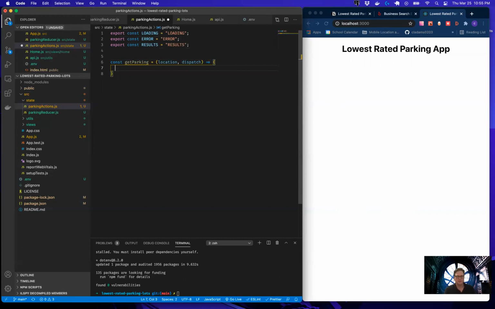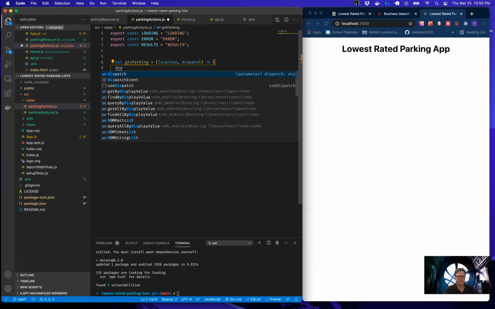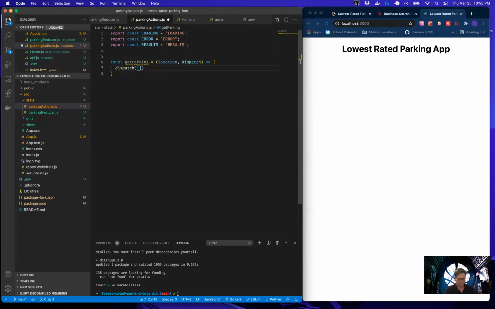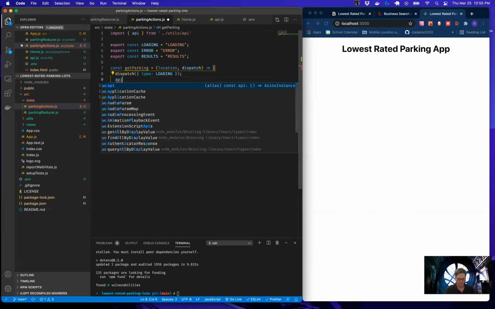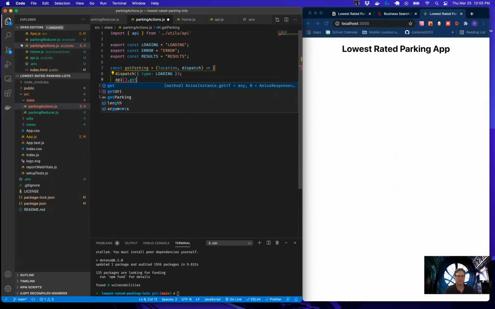So let's see here. First, we want to dispatch loading. So I'm going to dispatch type. It's going to be loading. Yeah, there we go. And then I want to import my API from slash chills API. I call API invoked. It should have a get method. It does.